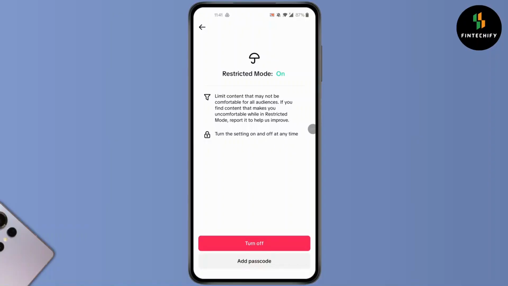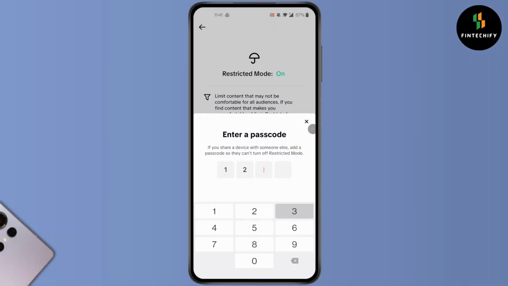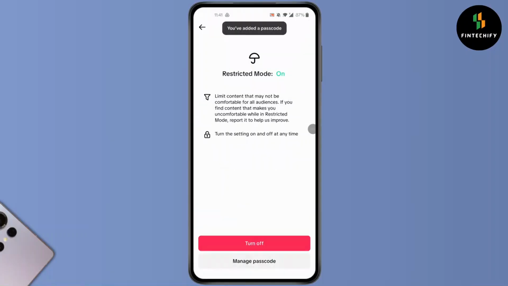After it's turned on, you'll find Add Passcode option. Click on Add Passcode. Then, enter a passcode. Again, to confirm, add your passcode, and you're good to go. This is how to set a passcode for restricted mode on TikTok.